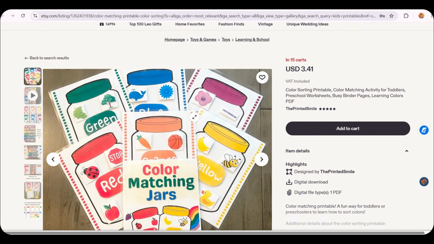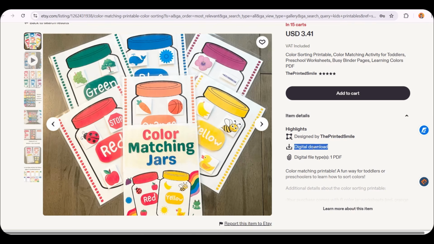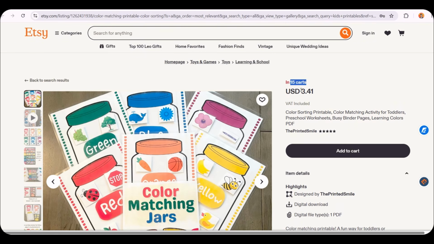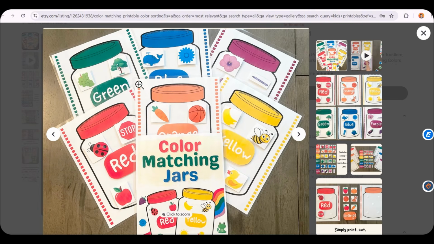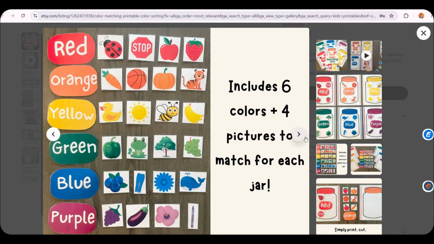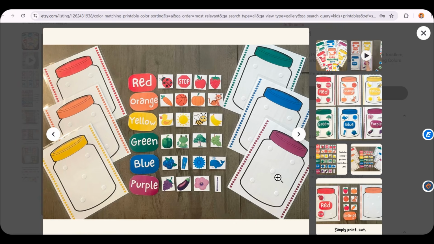You'll see that this product is a digital product, and that's exactly what we're looking for. And the seller is selling this product for $3.40, which is a great price that is generating sales for them. Now, if we take a look at the product images, you'll see that this is a very simple and straightforward product. Basically, the seller created several pages at the beginning that contain jars, with each jar representing a specific color.